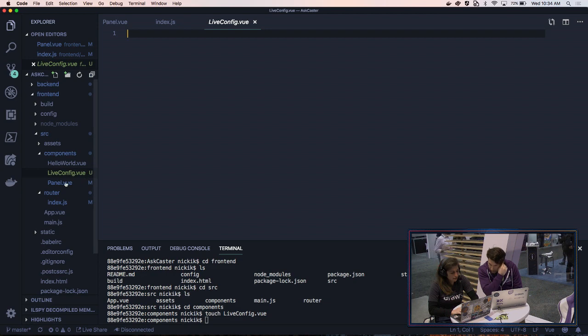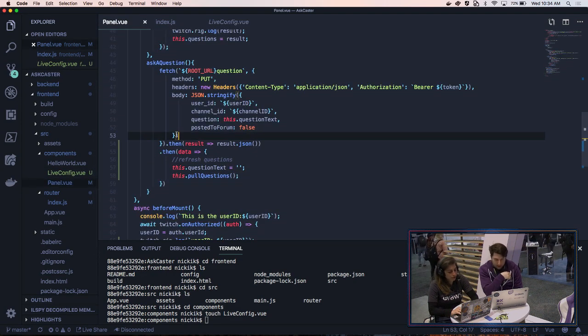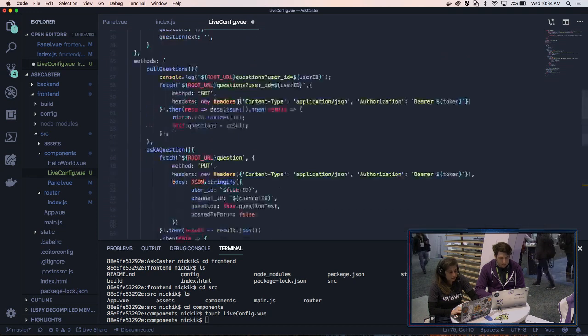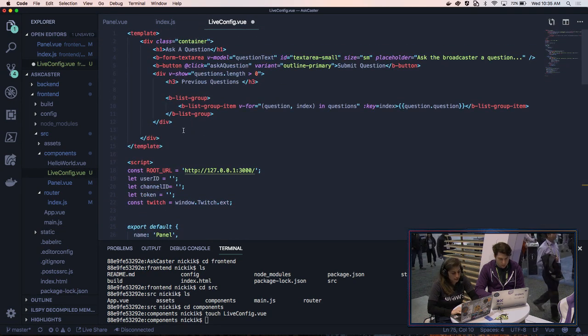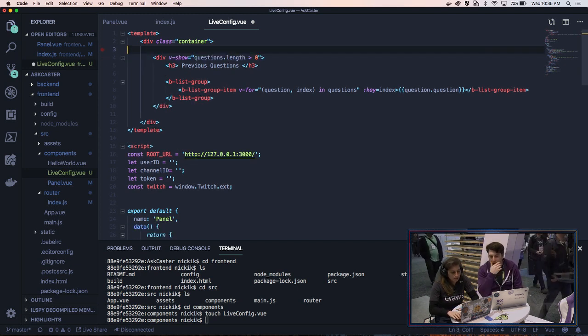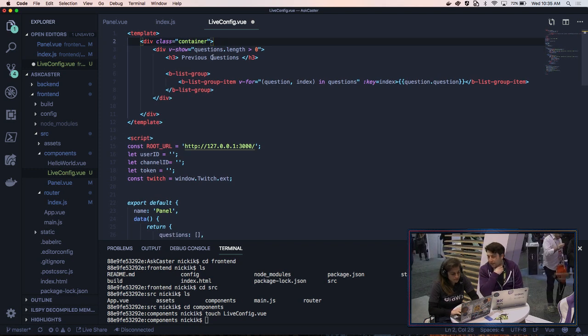Okay. I would almost copy the panel view, that's what I'm going to do, a nice way to fill it out, get some scaffolding. Okay, but we don't want this. Well, actually, we're going to want this. We do need to display the questions somehow to the broadcaster, but there is no need for them to submit a question. So we're going to get rid of this top right part. No submitting. The whole thing should just be that table view.